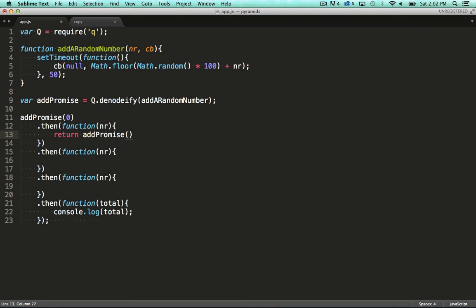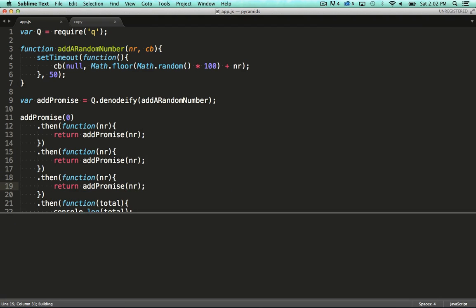See, when you return a promise from a then, you can chain another then onto it, which will be called with the resolved result of the promise. This is way more readable than the pyramid, and this is why everyone loves promises.